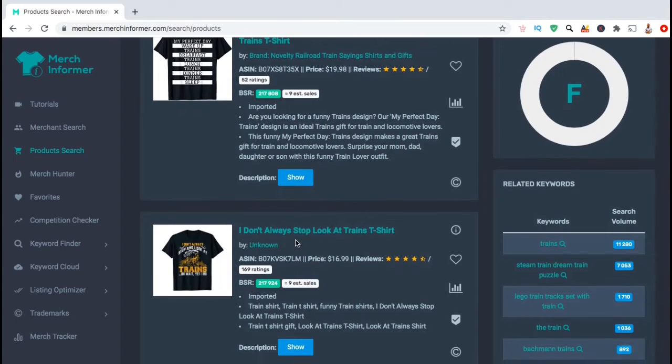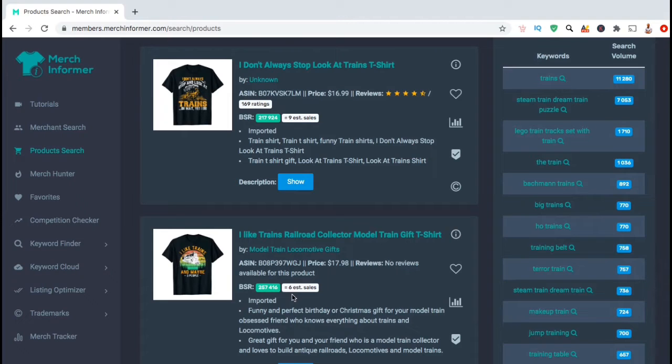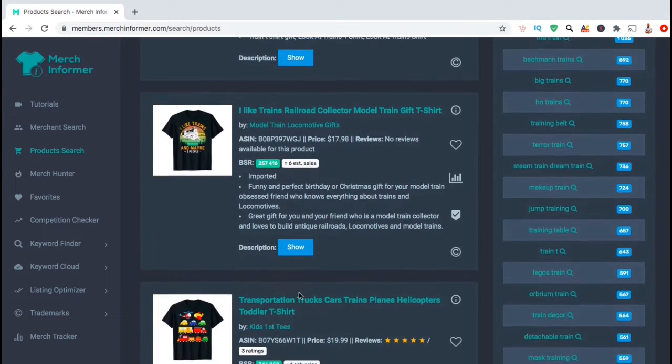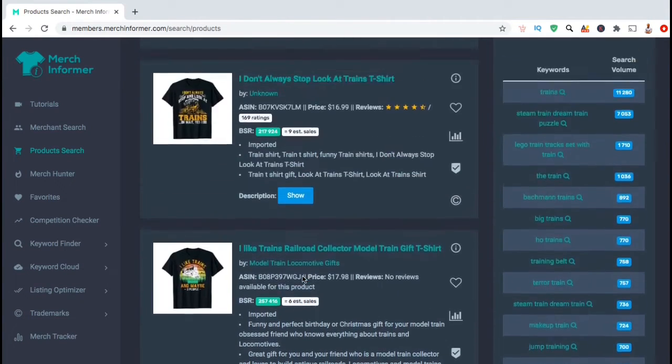If we continue scrolling down, we can see all of the top t-shirts under the keyword trains. When researching your niche, you want to go through all the different products and see what kind of designs are selling well. You also want to make sure all the sales aren't going to just one or two products. I'd rather see 10 t-shirts getting 5 sales per day than just one t-shirt that gets 20 sales per day. That would show that customers are interested in buying different types of t-shirt designs for that niche, and you actually have a chance of competing.